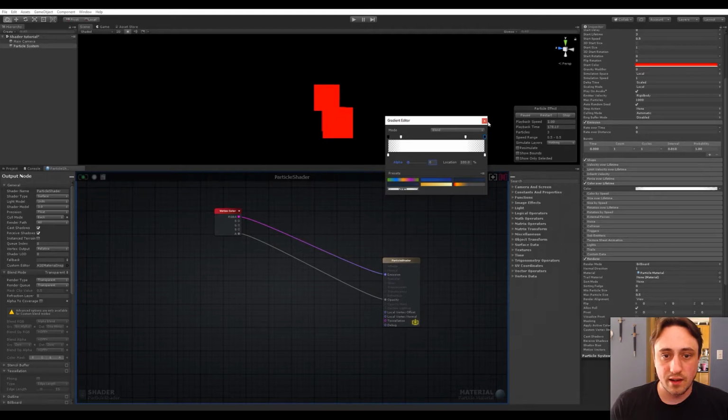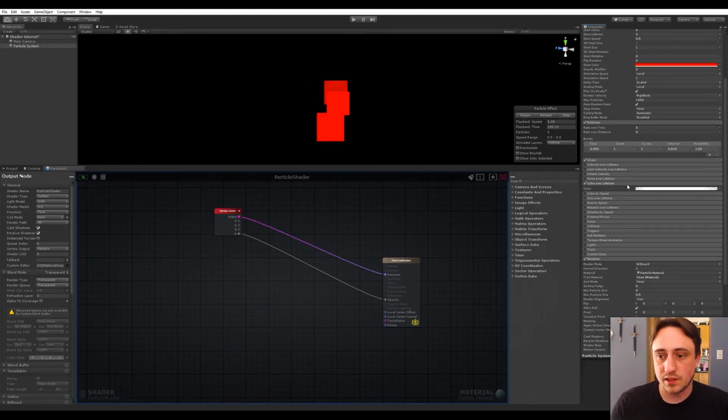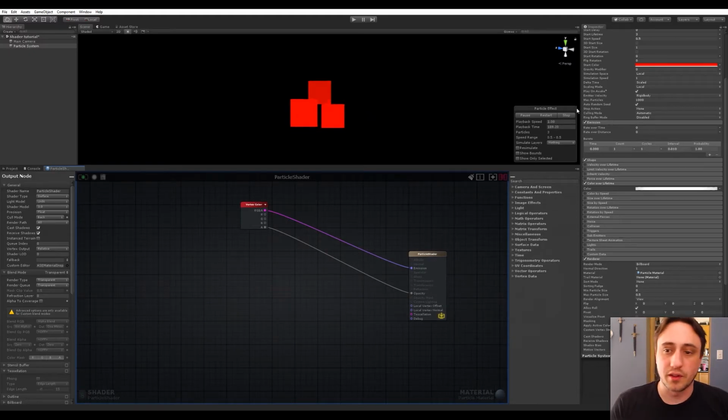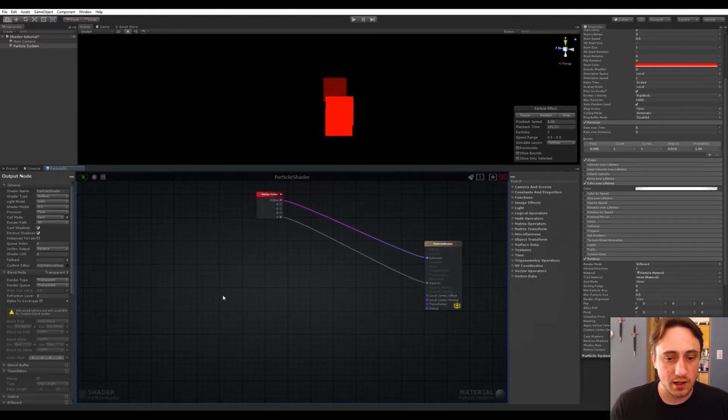So you can see that now the shader follows this color over time, because it's using the vertex color node and the alpha is plugged into opacity. There are many more cool things we can do with that, and let's get to them right now.